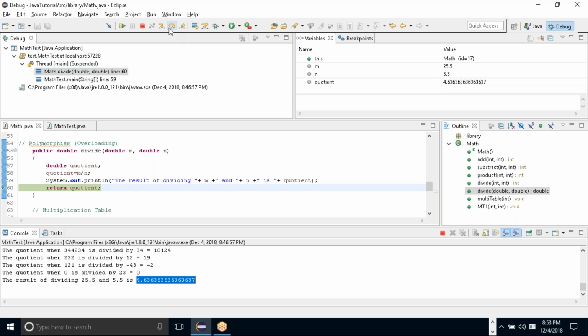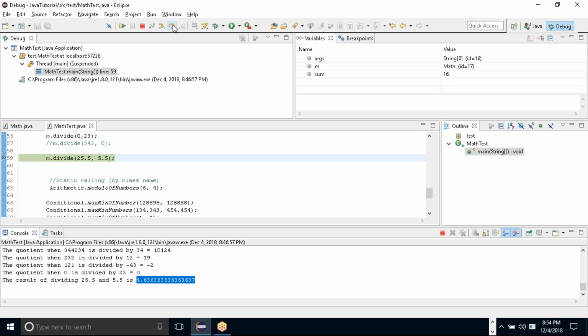Now I'll step over again, it will go back to the math test. So this is a library function. Why did I go to the library function? Because I stepped into it. Once this is over, it goes back to the math test once I hit step over. So now it went back to the math test. This is where I was executing, and the execution will be over if I hit step over again.